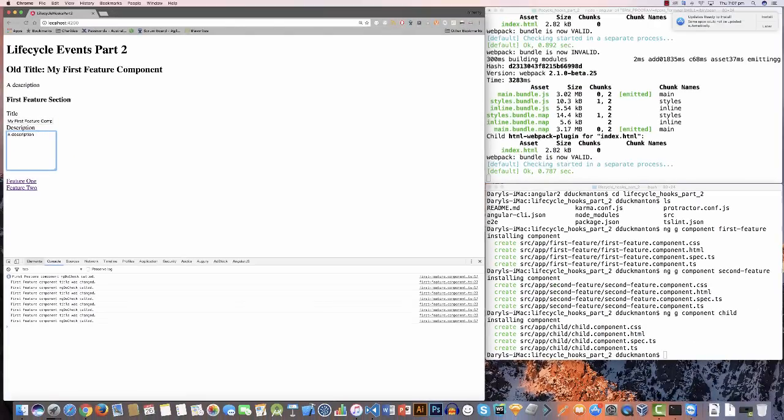Now, the next thing I want to show is how it works if you've got child components. How do these DoChecks work? How do these initializers work? How does destruction work? Because they're all dependent on each other. So let's go over to the child component.